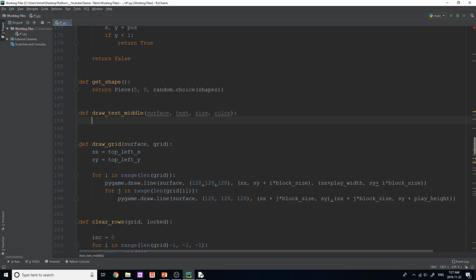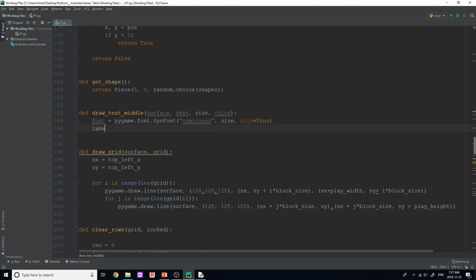So we're going to set up a font. We're going to say font equals pygame.font.SysFont. By now you probably know this. I'm just going to pick Comic Sans. We're going to make it equal to size, and bold is going to be equal to true. Now you can make this false if you want, or just omit it completely and then it won't make it bold. Pretty straightforward.